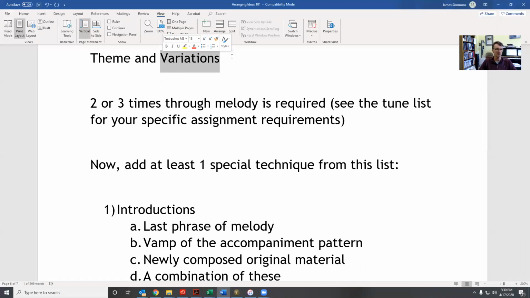Remember, you're going to use very simple ornamentation techniques or varying the rhythm just slightly, or maybe varying the harmonic rhythm like we saw in the past videos. So make sure you go back to your description of the project to see how many times you have to score your tune. Is it 2 times through? Is it 3 times? Then you want to start thinking, what can you add to this that would make it special, that would make it unique? You have to use at least one special technique from the list that we're going to go through today.